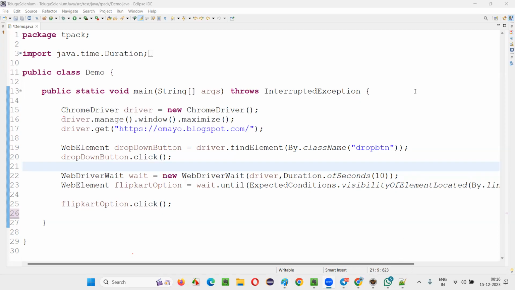Able to get the point? Yes, able to get the point. If you master Selenium, master one thing very well, you can master other tools easily. Okay? No one can stop you guys in automation.